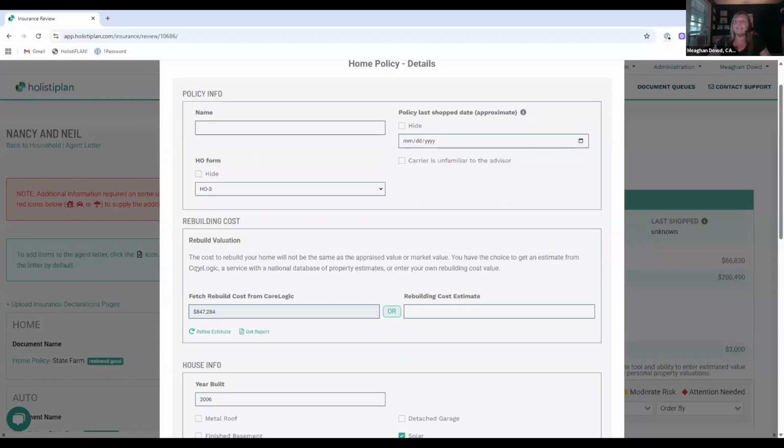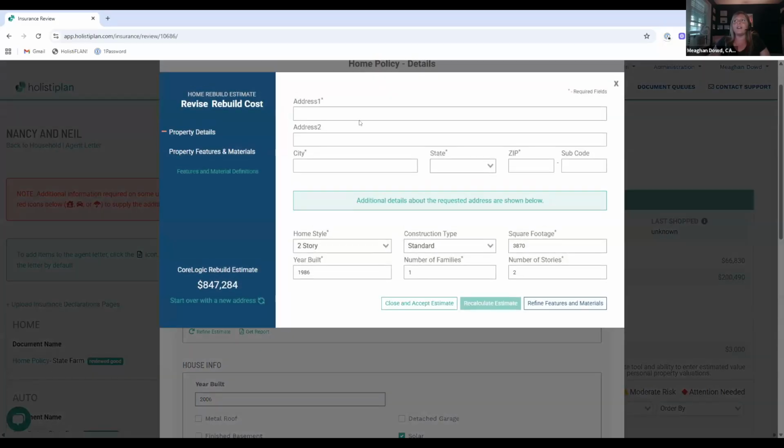One of the most unique pieces about our tool is our replacement cost estimator. So if you've ever wondered, for your own home or for your client's home, how do these insurance companies come up with the dwelling limit, you now have that tool at your fingertips. You just quickly enter in your client's address. It's going to pull from a database. If it does not pull from the database, you can manually enter in the information.